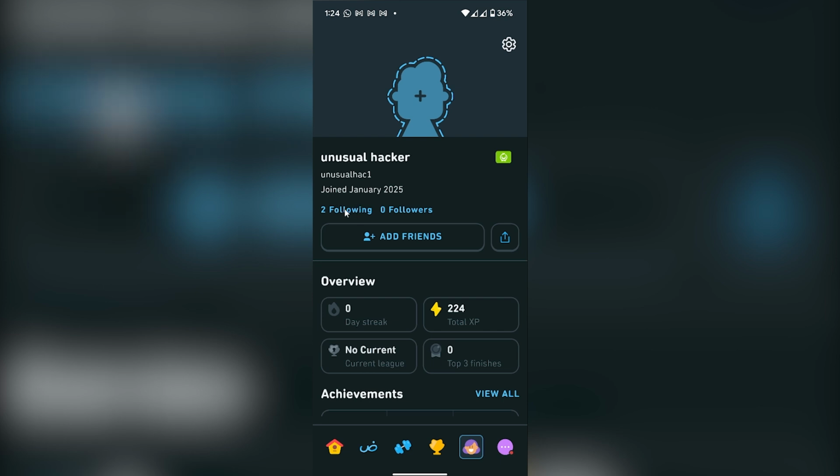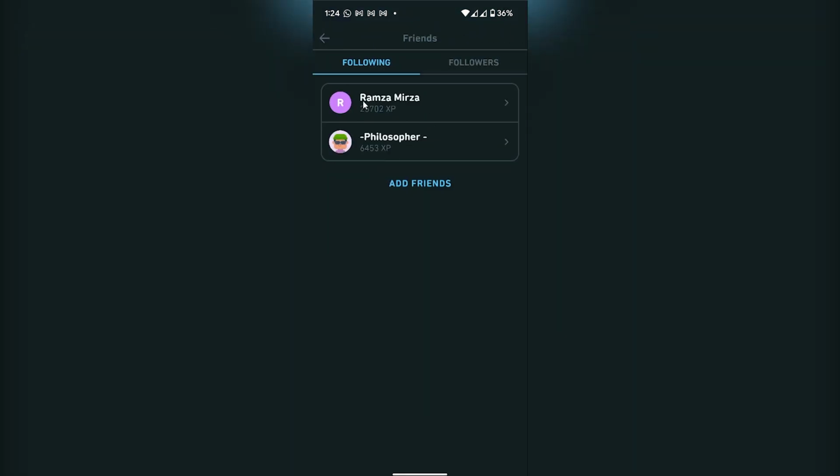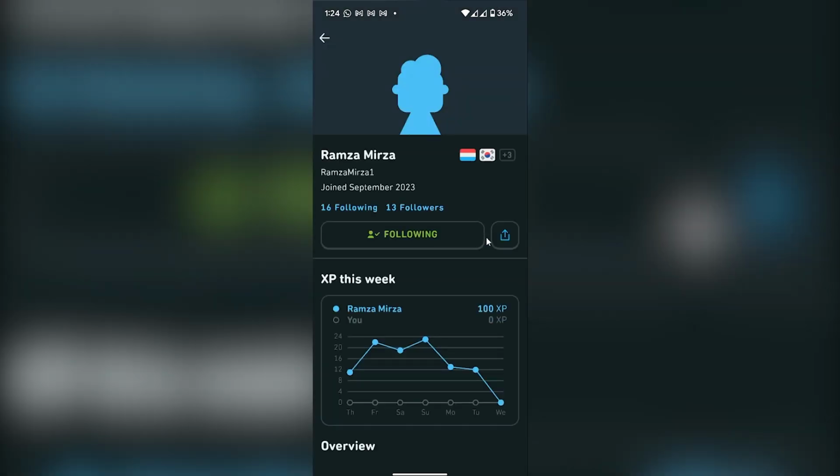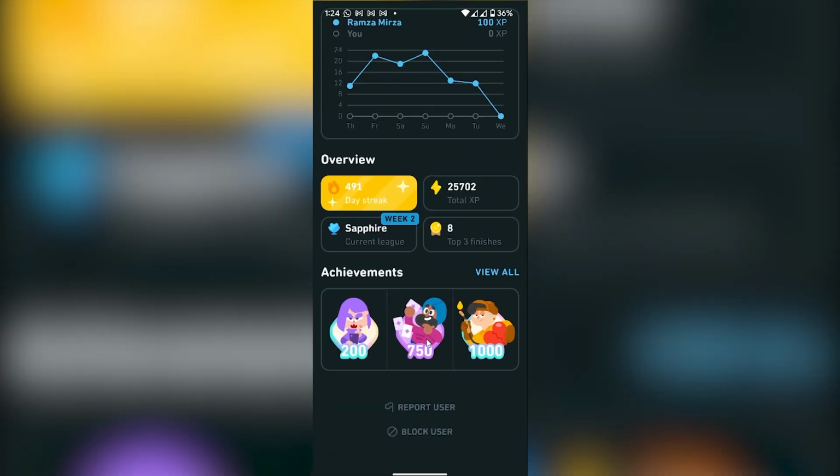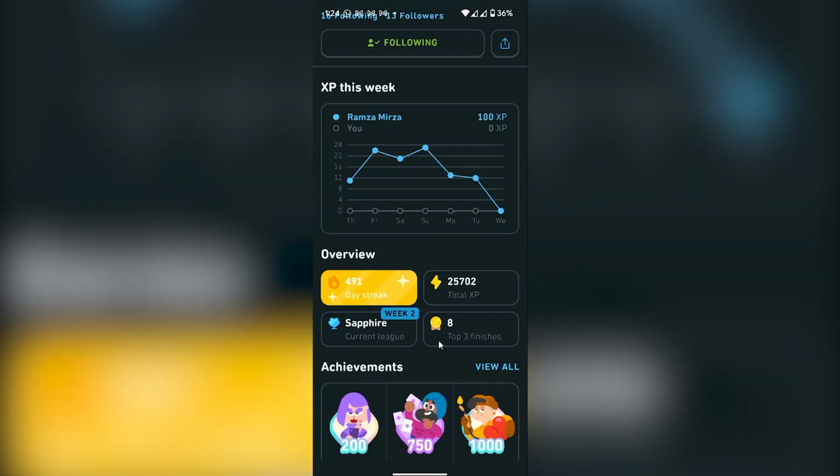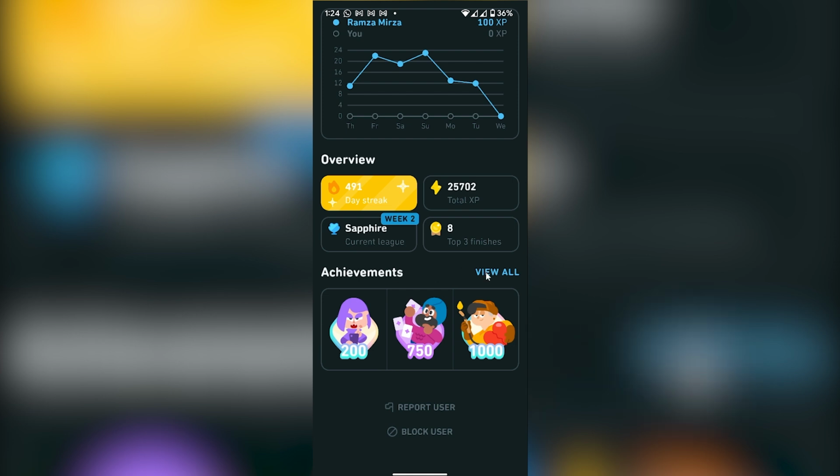If I click on any of the following list, for instance, if I click on this person, I'll be able to see all of his achievements, each and everything. I'll be able to see what he has achieved in Duolingo. He has a 491 day streak. So in the achievement section, I'll be able to see all of the achievements.